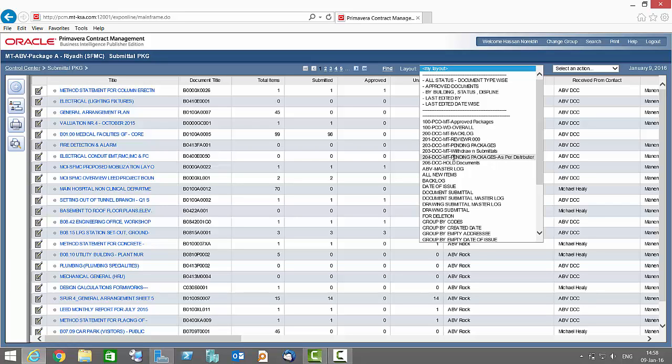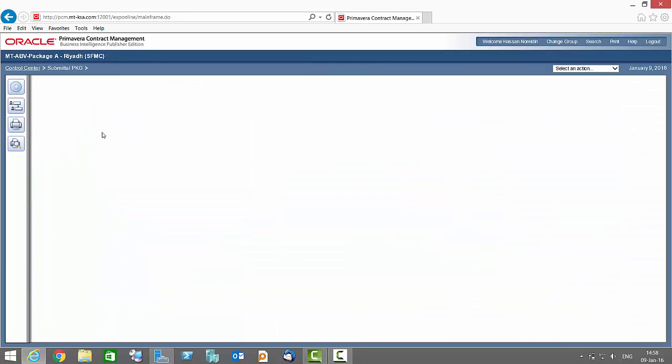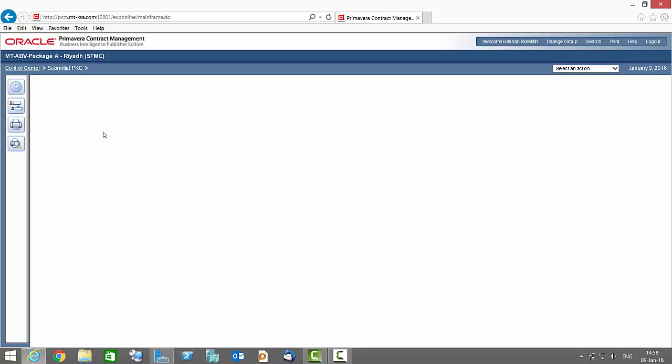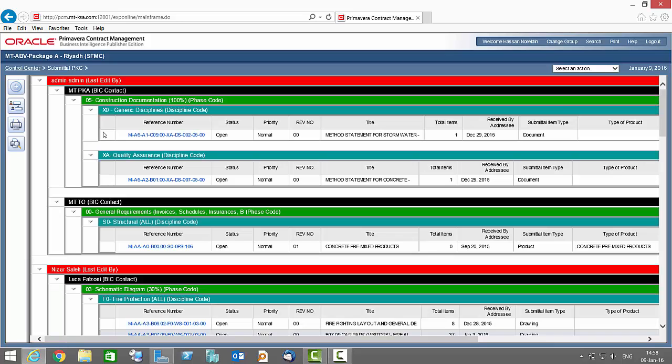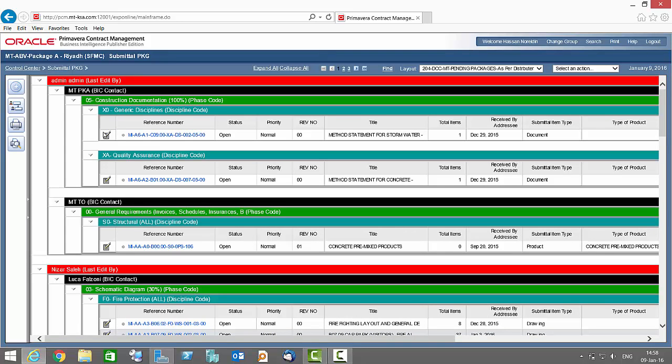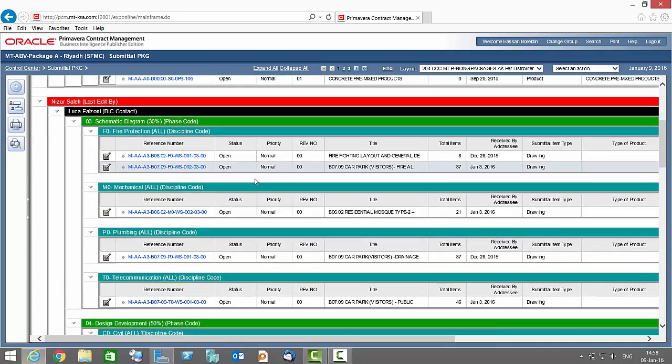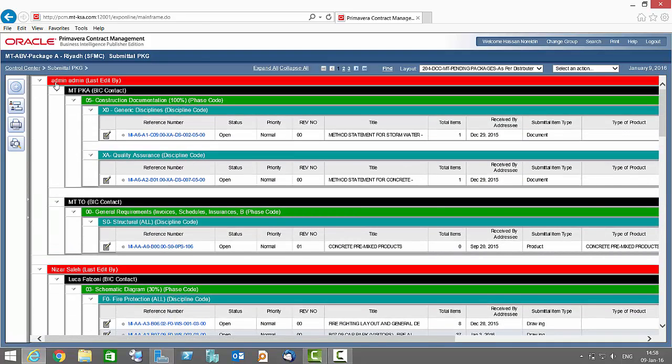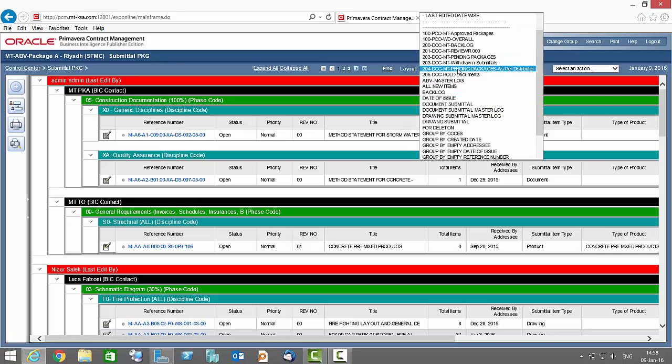So let us go to the pending packages. It will open now. Of course, if you find a delay in responding, this is because ABV or contractor are uploading their documents and closing their backlog. Here in this layout, in the red one, you will find the last edited by whom, and the ball in court under whom, and the disciplines and the properties of the layouts. So this layout is pending packages as per distributor.